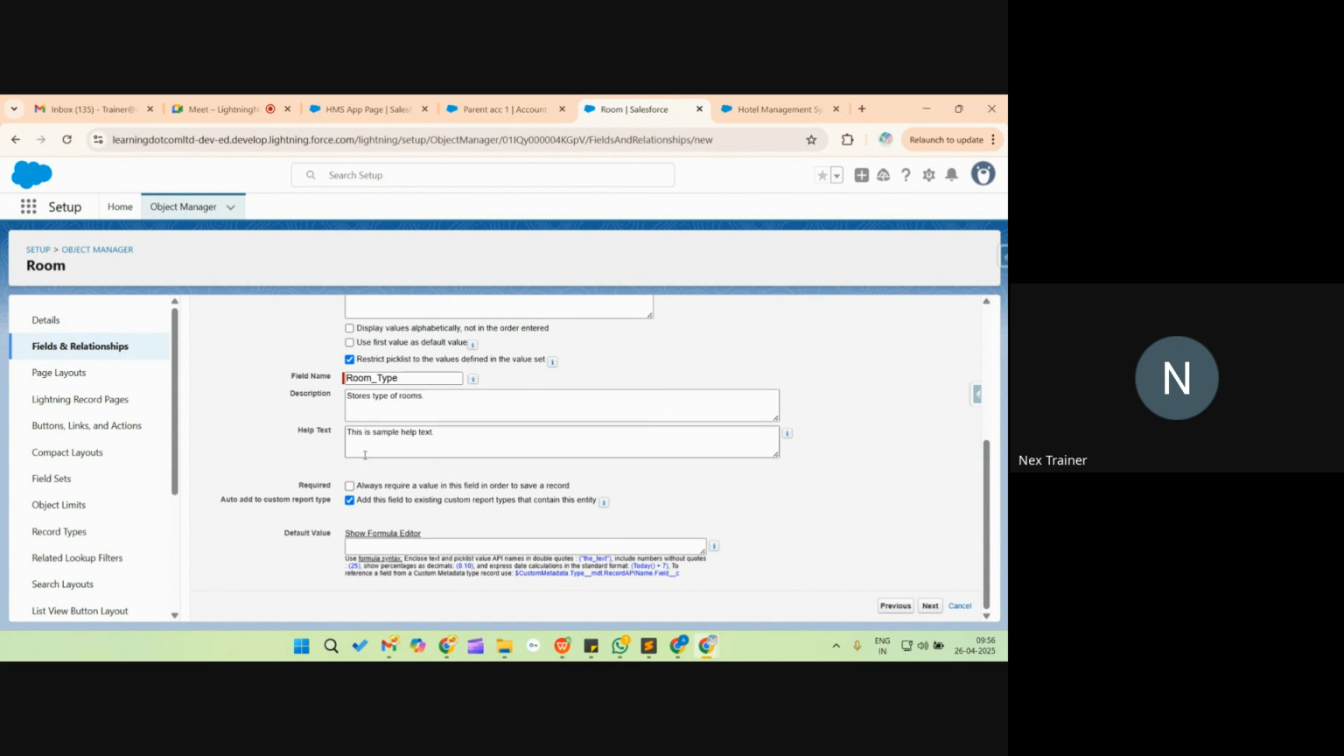Now let's move to the next option here. This is required. If you click on this, then you'll be getting a red asterisk there.